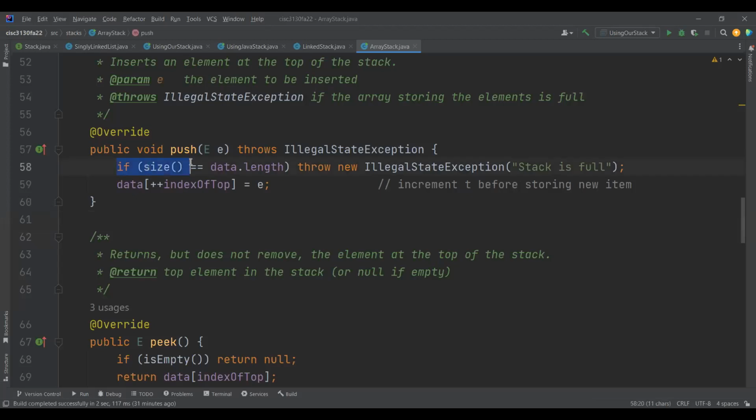So if size is equal to data.length, our data.length is the capacity, it's the length of the array. So if the size is equal to the length of the array, throw new illegal state exception with the message stack is full. And you see here that this method, in the header, it says throws illegal state exception. And in the documentation, it says throws illegal state exception if the array storing the elements is full.